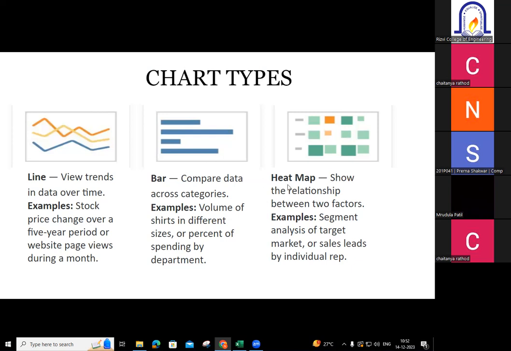Then you have the heat map, okay, which is this kind of chart, and it shows the relationship between two factors. Okay, so you can have segment analysis of target market or sales lead by individual representative. So for these types of things you can have the heat map where you want to show the relationship between the two factors.